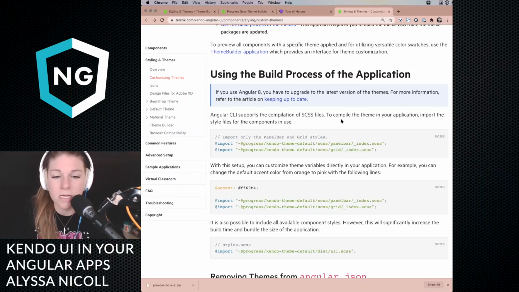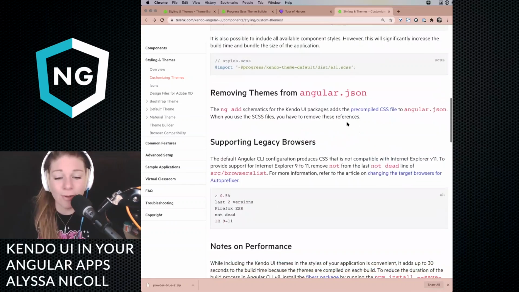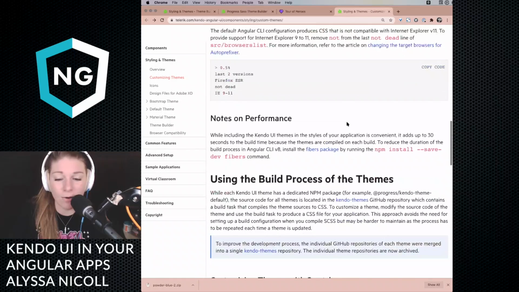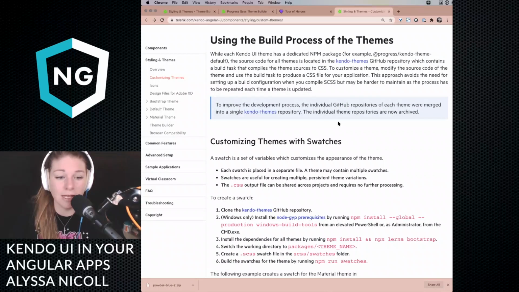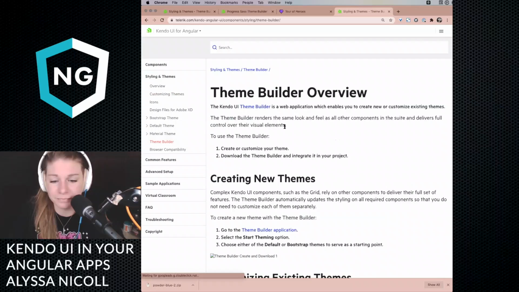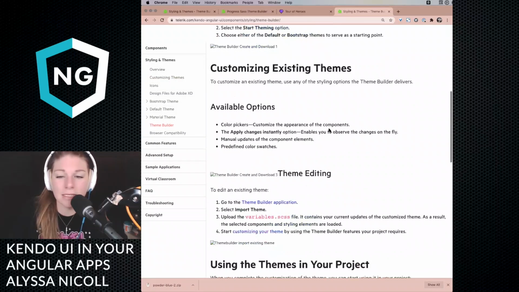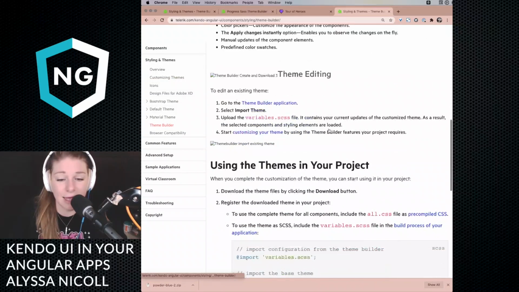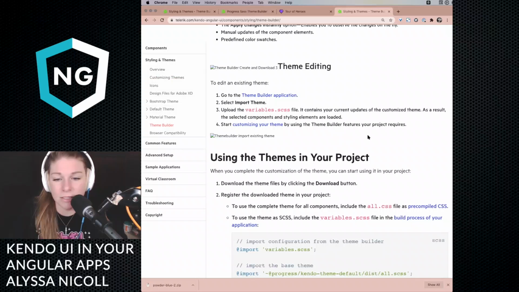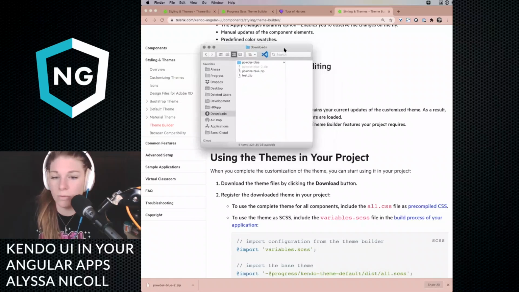I love you all. So yes, this is where our docs will outline the build process of the application, how you go ahead and customize a theme, and how you can use the themes from our theme builder as well. This is, of course, all underneath that styling and themes umbrella. And so what we're doing is customizing an existing theme.